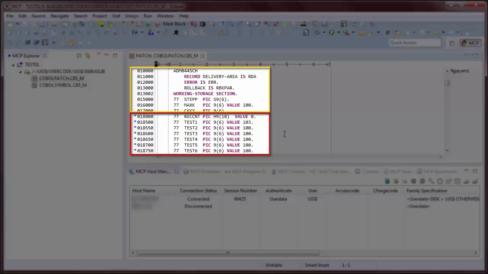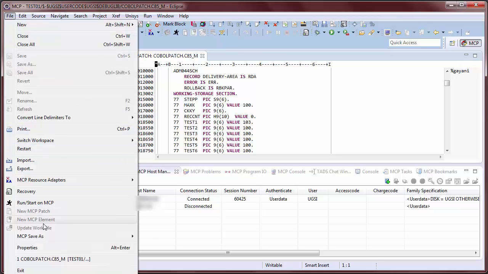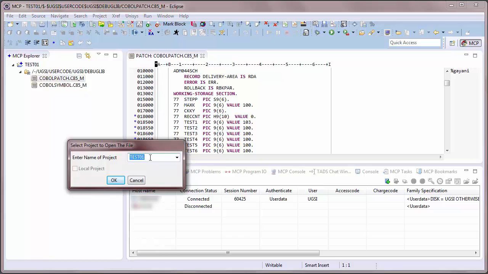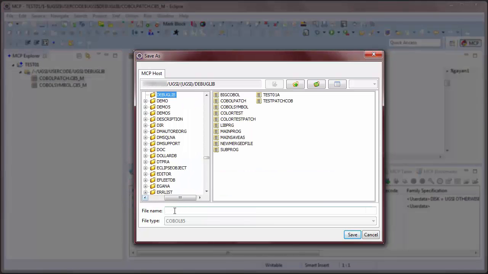You can now save this patch file with the merged contents as a new symbol file. From the File menu, select MCP Save As, and then click Merge Symbol. In the Select Project to open the file dialog box, choose the project name from the drop-down list to save the merged symbol file. And click OK. In the Save As dialog box, type a name for the new merged symbol file. And click Save.